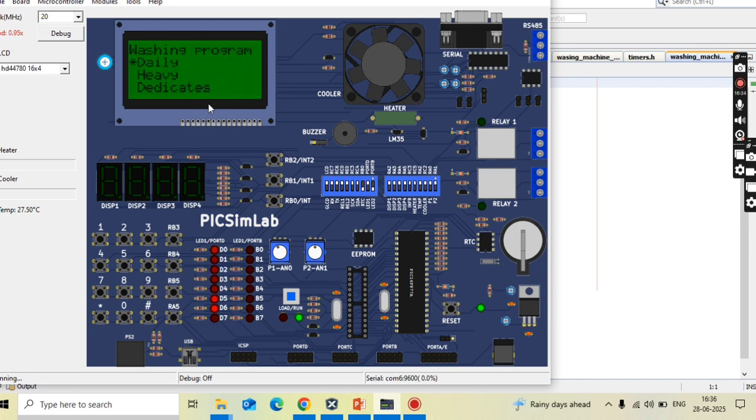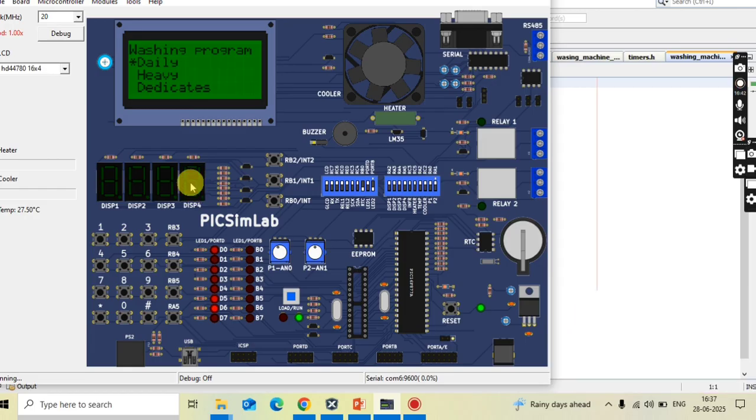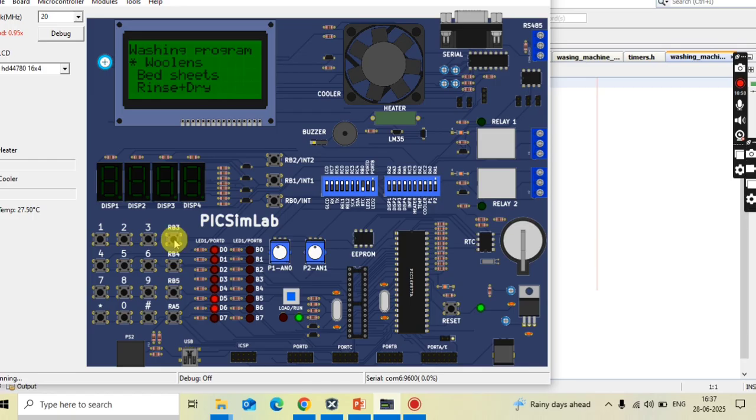Now the next screen is the washing program screen. In this there are various types of clothes. The first ones are daily, heavy, delicates, and to scroll down through the clothes we are using switch 4. So this is scrolling down: delicates, whites, stain wash, eco cottons, woolens, bed sheets, rinse plus dry. So these are the types of clothes programs we have in the washing machine.